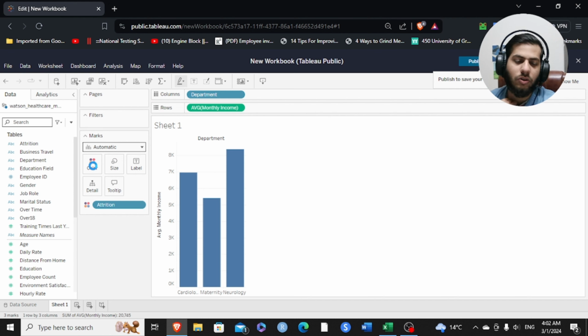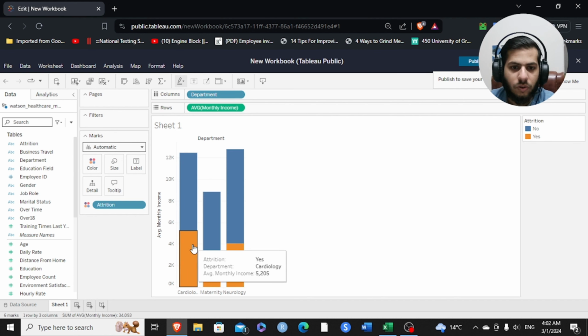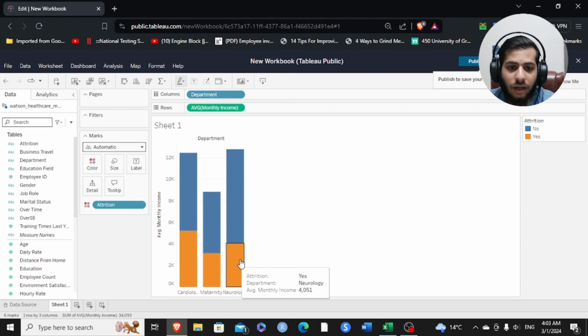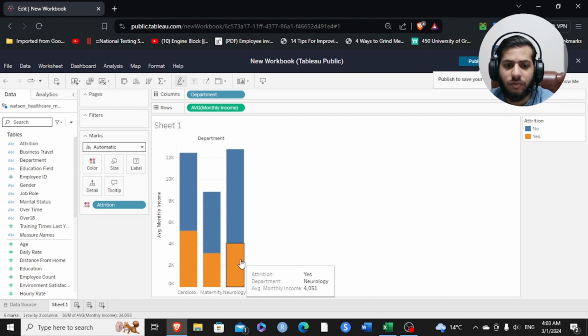So I'll drag it onto the color. And here we go. You see? So when attrition is no, which basically means that the employee is not leaving the company voluntarily, is not getting retired, or is not trying to leave the company and go into another company, whatever the reason is. And yes means that they are actually leaving the company voluntarily.